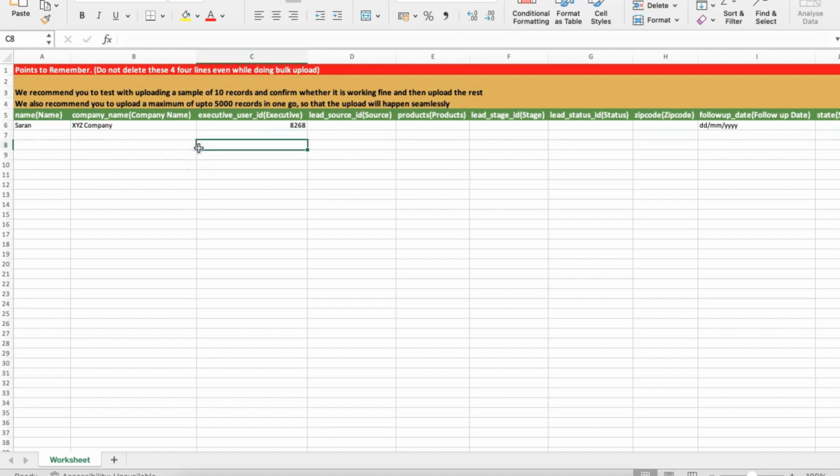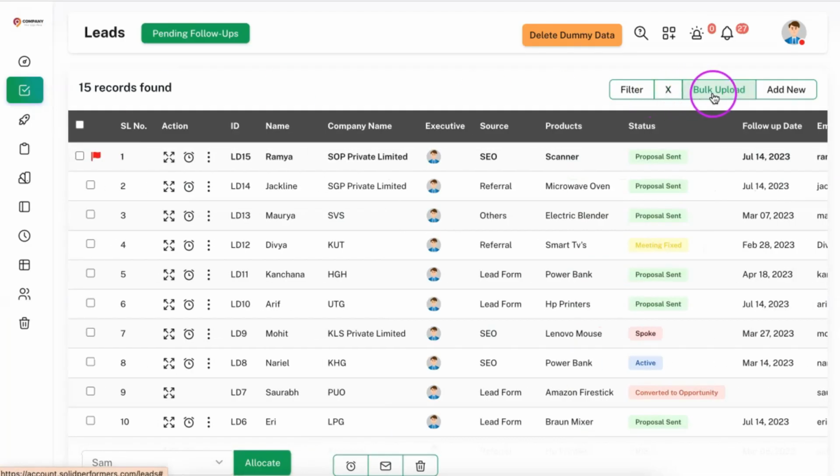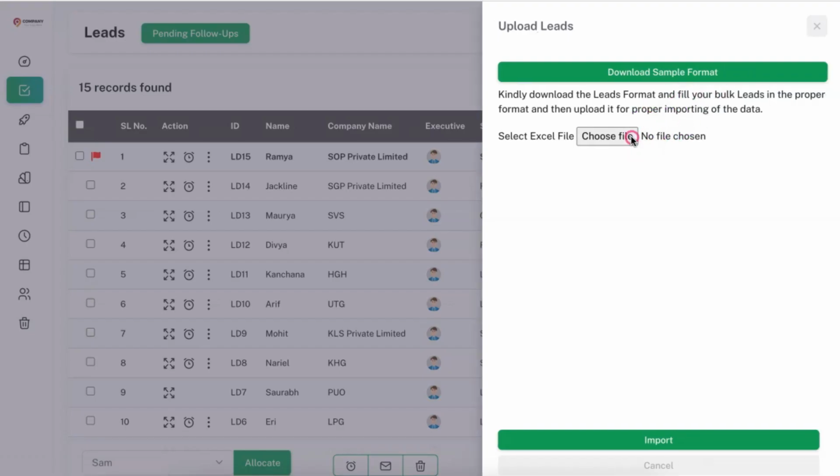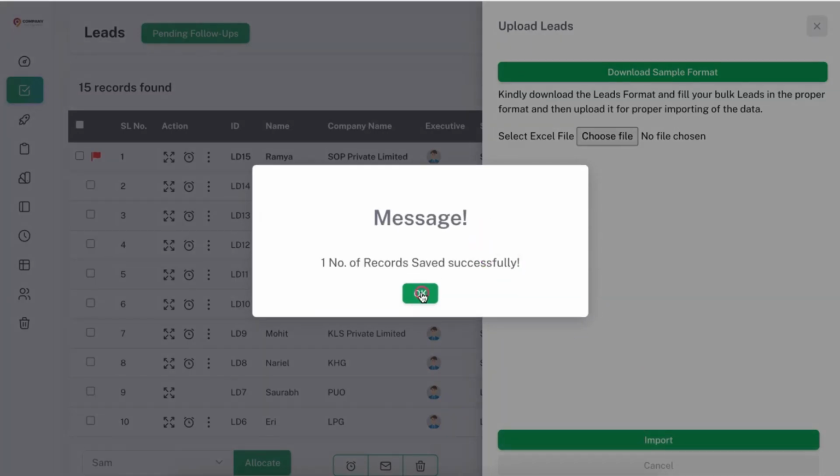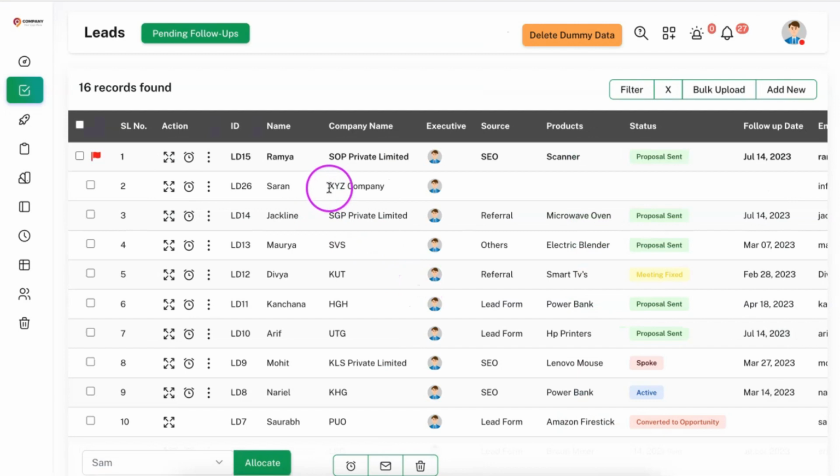Let me just save this sheet and import it. You can go to the lead module again, click on bulk upload, choose file, select the file and import. One record saved successfully. Now this particular lead is imported and it also got allocated to the sample user executive. This is the user ID that we added while filling the Excel sheet.